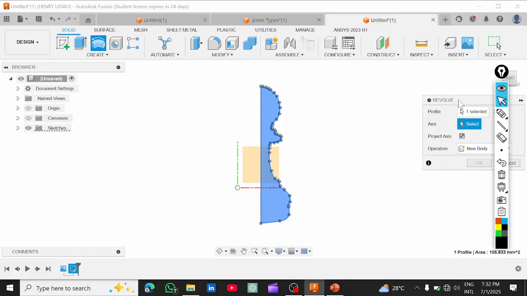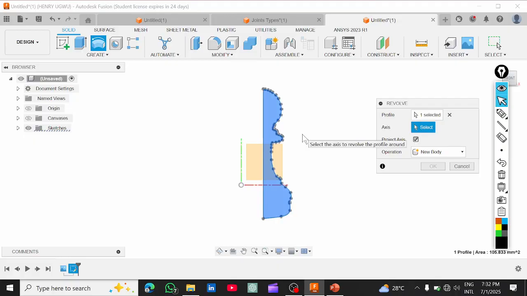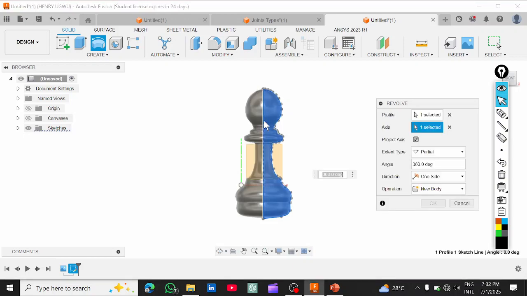So we now have our revolve dialog box. By default Fusion has selected a profile for us, but in case it doesn't, you can always select the profile, which is the first option there. Select the profile you want to revolve, then select the axis you want to revolve around. The axis is the center line you want your profile to revolve around. So I'm going to select this axis. I want it to revolve around this axis, so I'll select the axis and I'll say 360, that is full. Say okay.